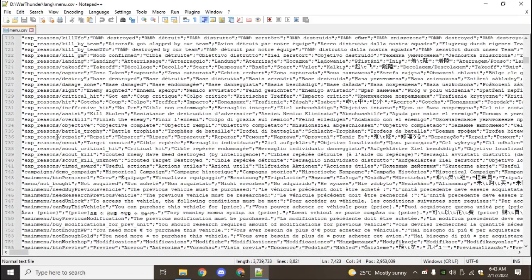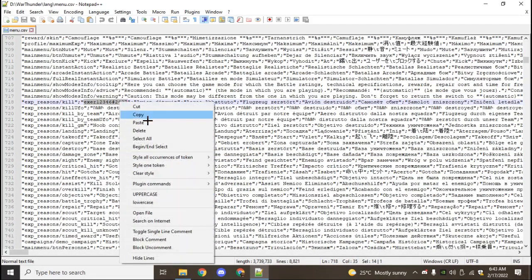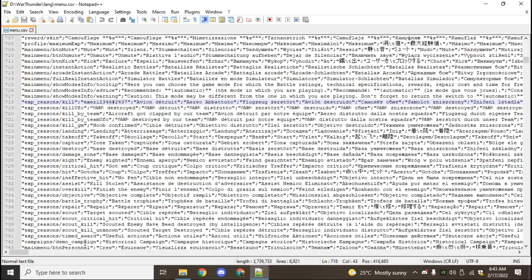Once you are there, change anything you like, but make sure not to delete any important things or else your game text will be broken. This is exp_reason. One thing you have to remember after changing the text you like, you have to scroll to the left and also change it.